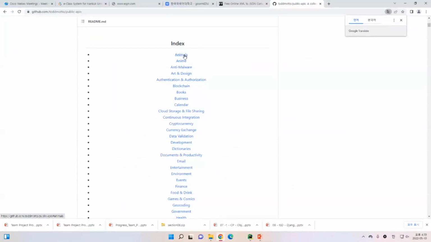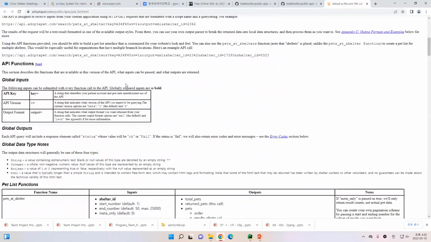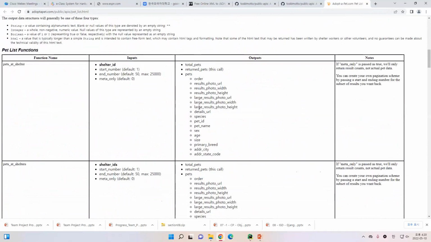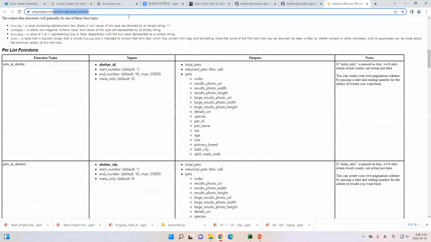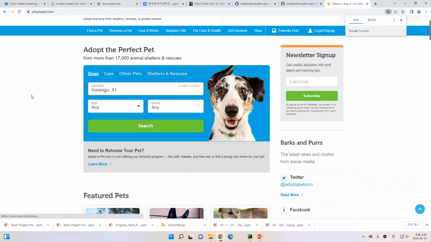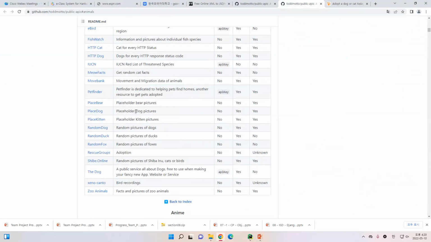Let's say I want to see the animals. By using this API, Adopt a Pet, you need to define what is the key, what is the version, and so on. And you will see information about pets on this website. If I remove this one, because it is related to the public API, this website is about adopting pets. And if you want to check for a specific pet, then you can access this API. And so on. So you can see there are many kinds of websites that provide the public API.